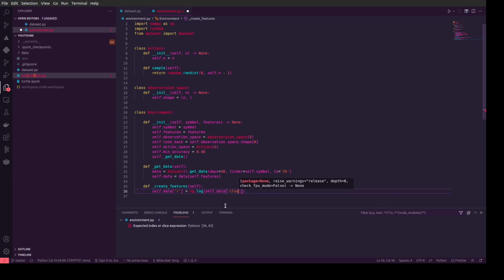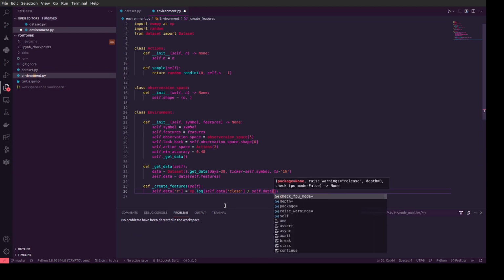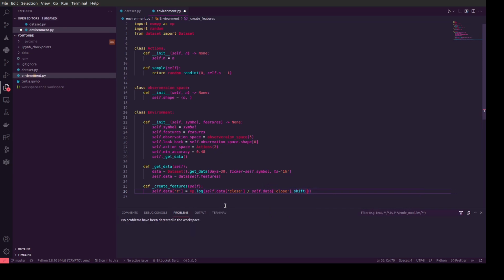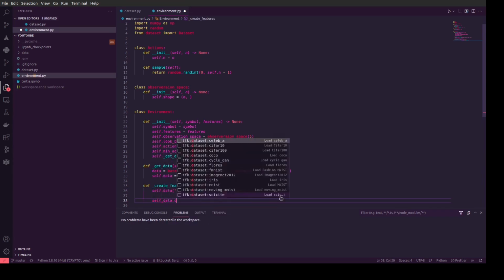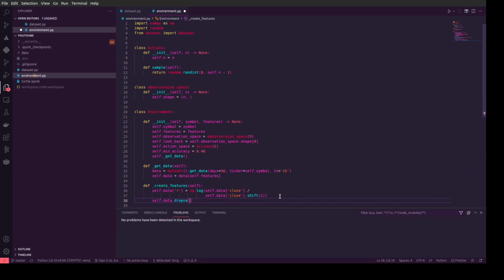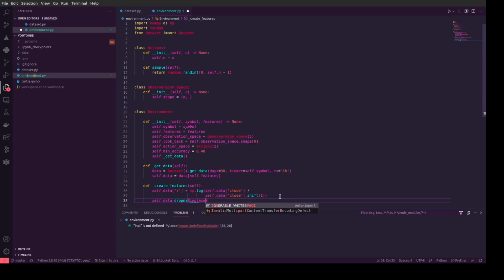To see more dispersion, let's divide close by the previous close, self.data close shift. We need to shift the data by one. Okay, looks good. When we calculate these returns, we need to drop the missing value. Let's do it: self.data, and we call the method dropna with inplace=True.